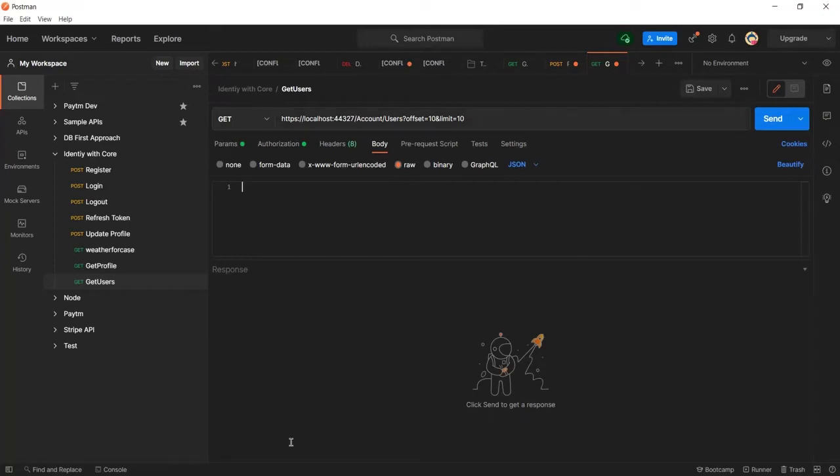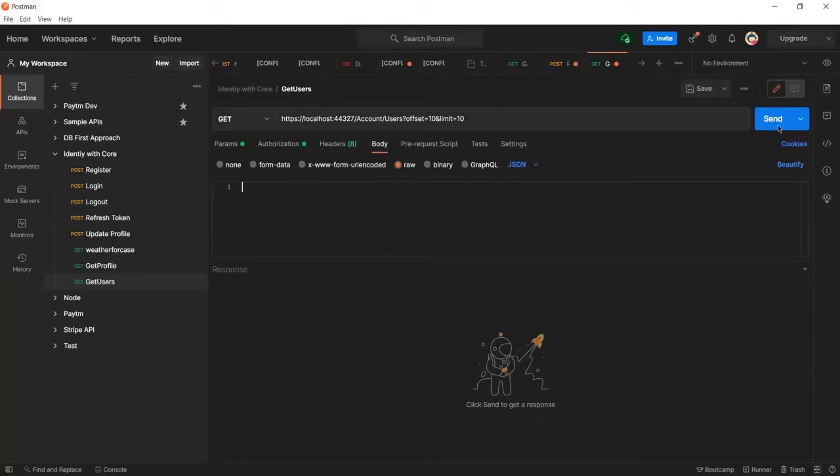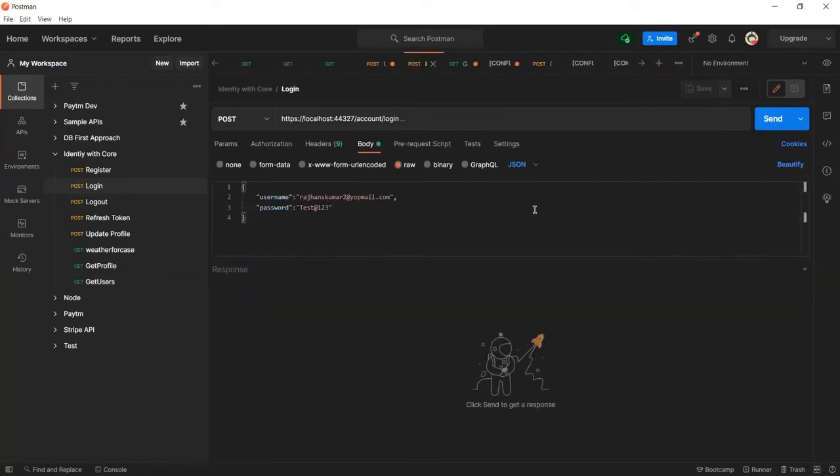Now let me see whether our project is running. Okay, it is still loading. As you can see, our project is running now. So now I will go to Postman and hit the send button. You can see it is saying 401 unauthorized. That means I need to pass the authentication token, so I need to log in first. So I am going to call the login API to get the authentication token.